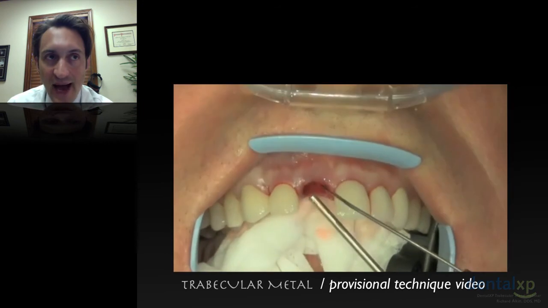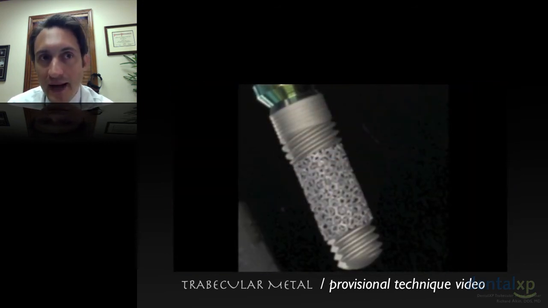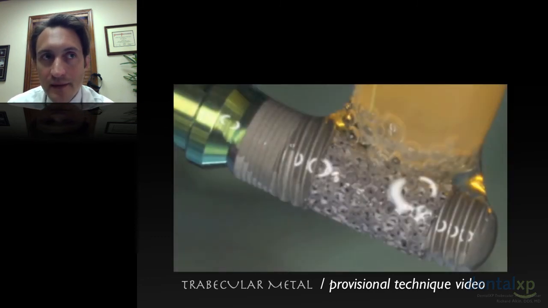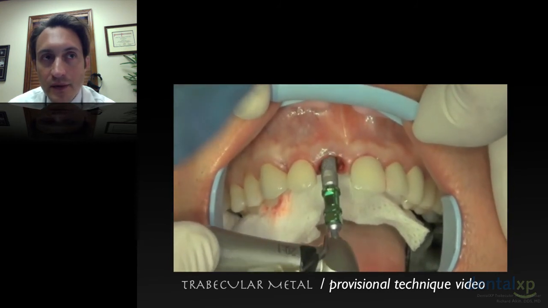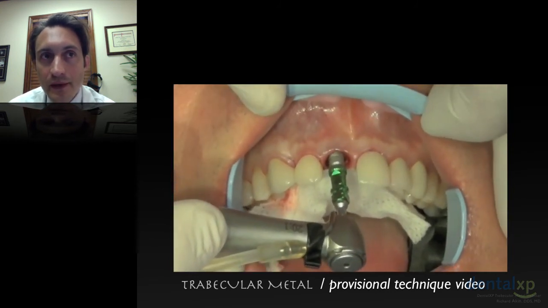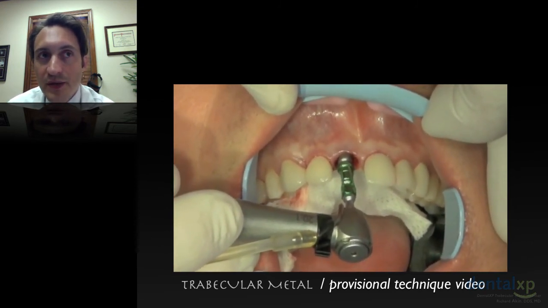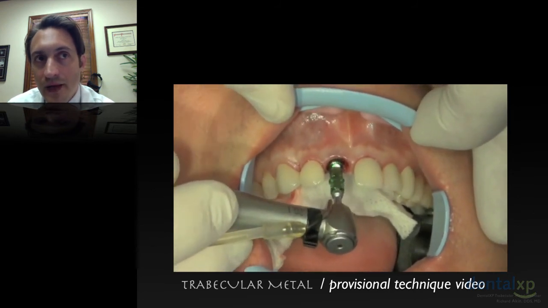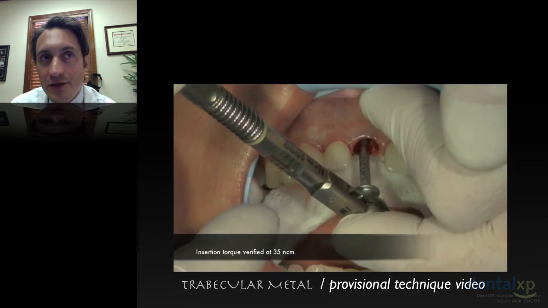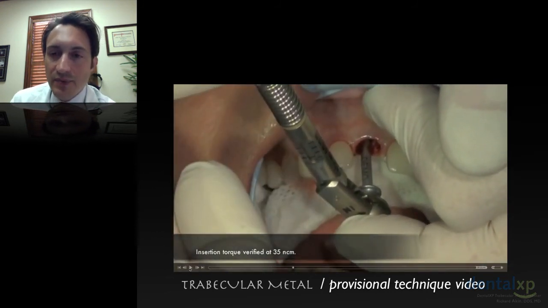In this case, I stepped back and made sure that I had enough depth so as the implant's inserted, I do not bottom out. Here's the implant. I'm also using a 4.1 by 13 millimeter trabecular metal implant, and here I am placing. I'll start off with a placement handpiece torque of 25, and then I'll go up from there. I will seat so as to not impinge the placement and seating of the implant.